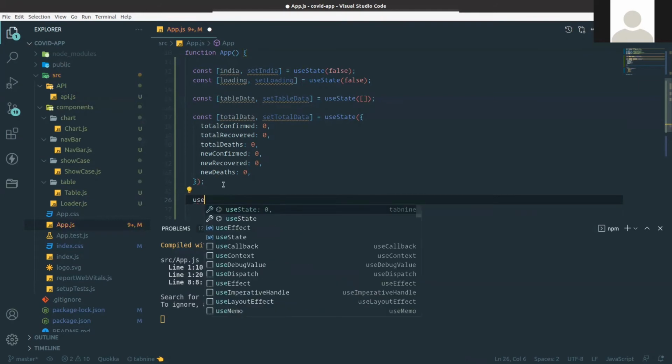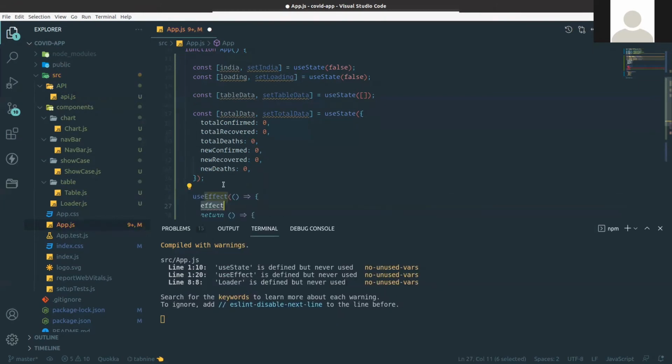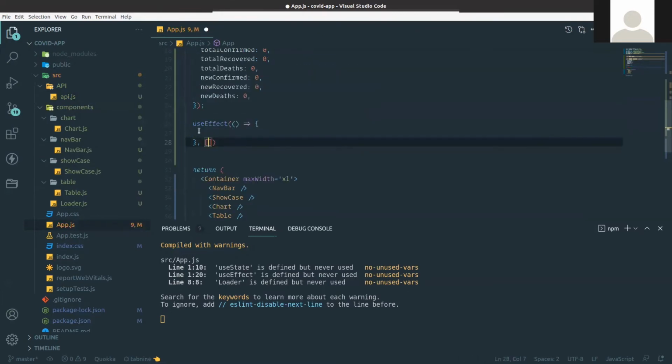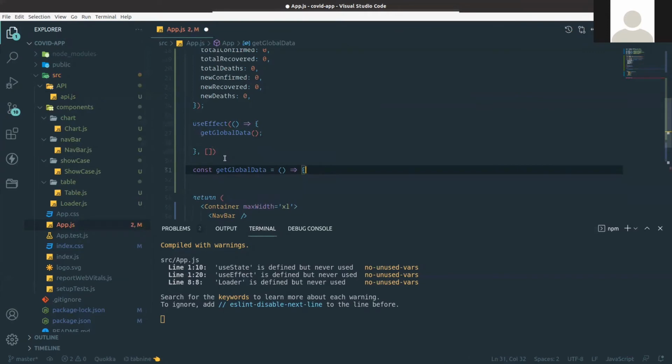Next, I'm running useEffect. In that useEffect, if I give the dependency array as blank, it will run once when the component mounts. When the component is loaded, it will call this getGlobalData function that I am going to create.